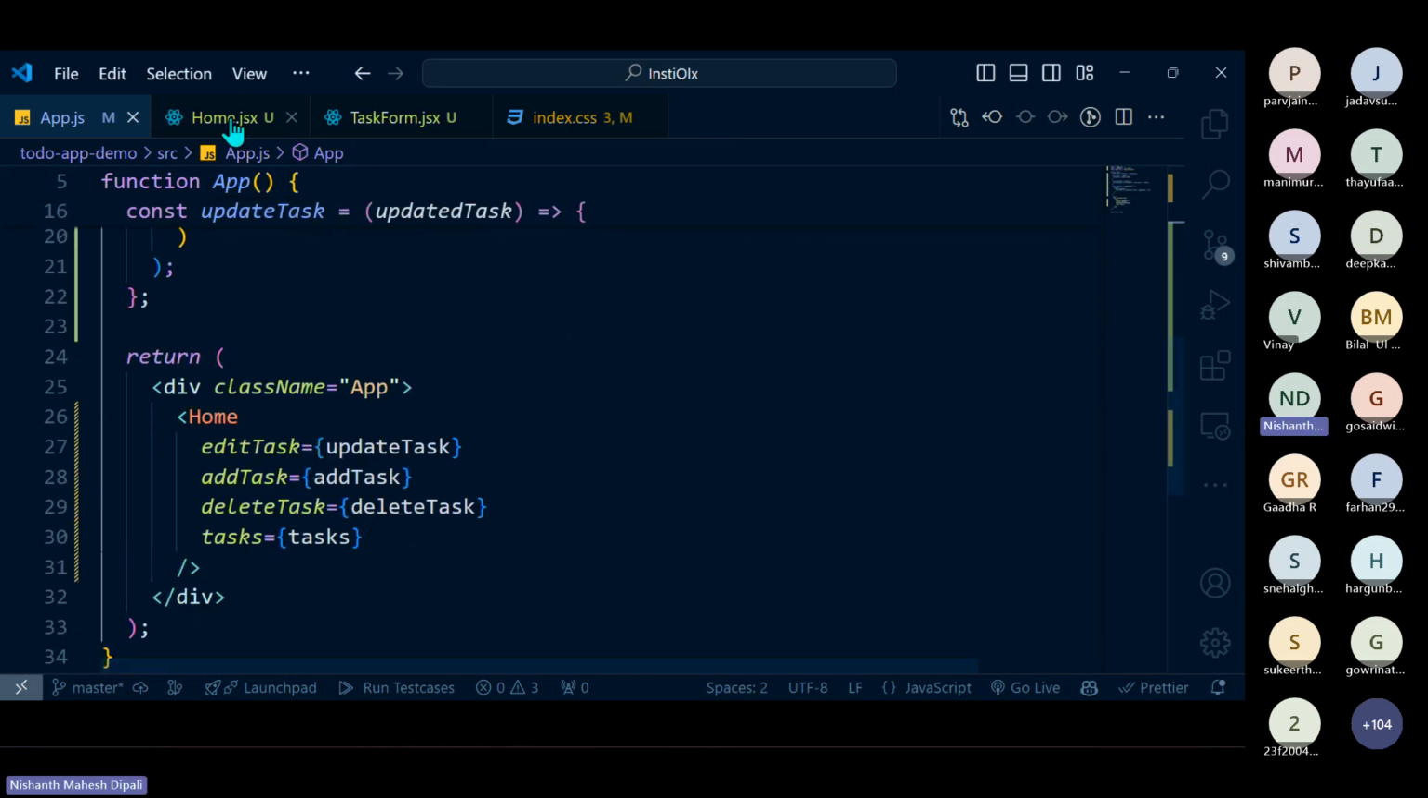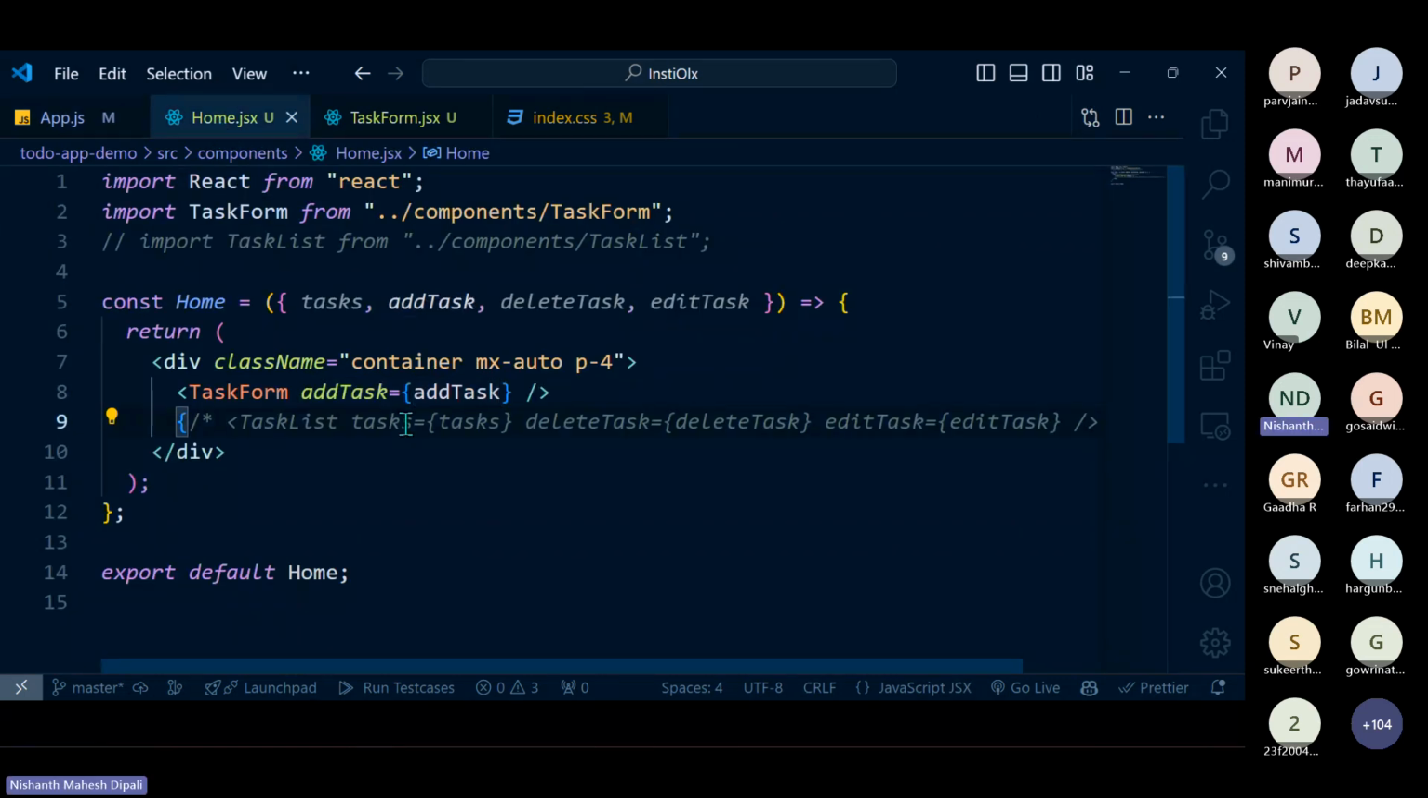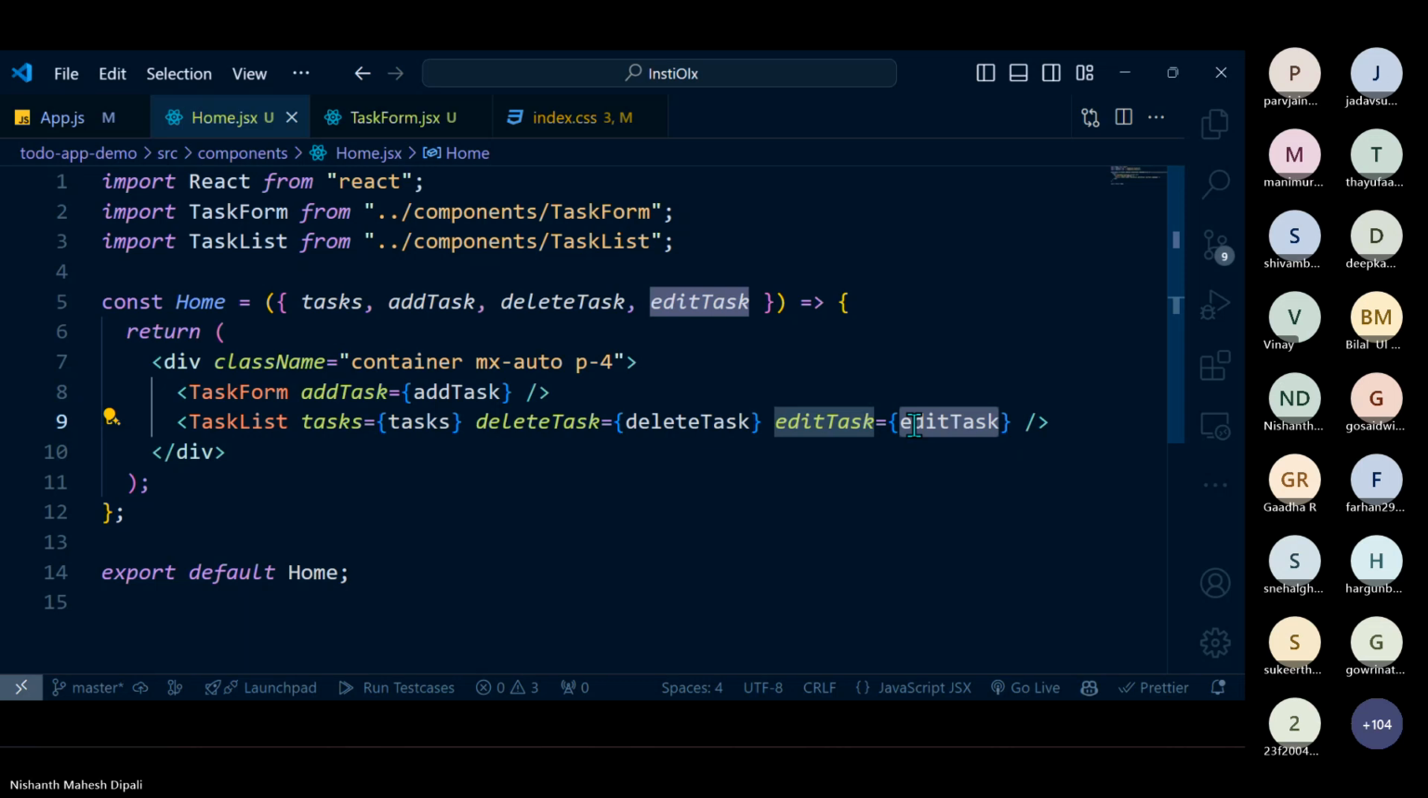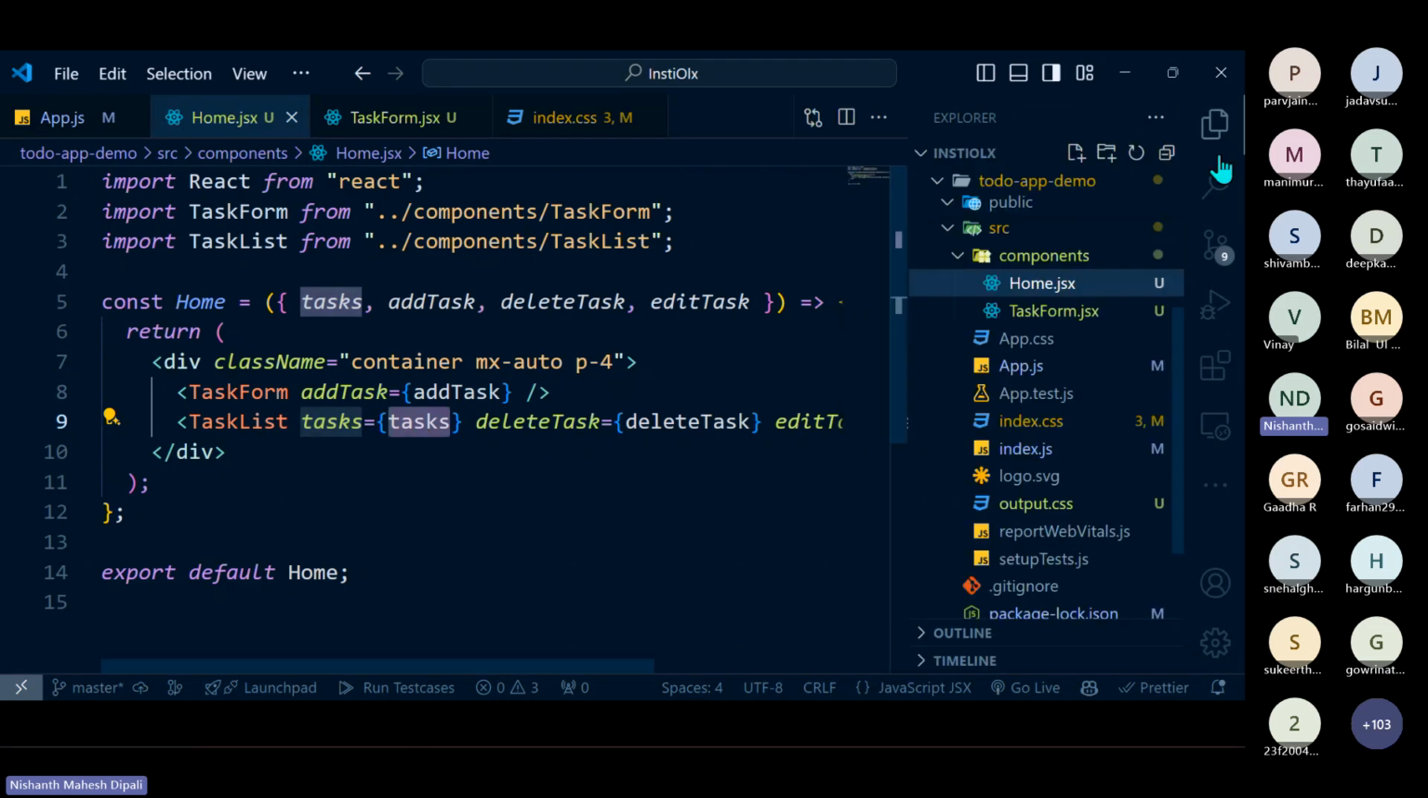Basically, in the home, the part I commented before, the task list, right? So what I'm doing is inside the task list, I'm passing the props as task, delete task, and edit task. These two are obviously functions, and this is the task because we need to render it. Let us go ahead and create that component.